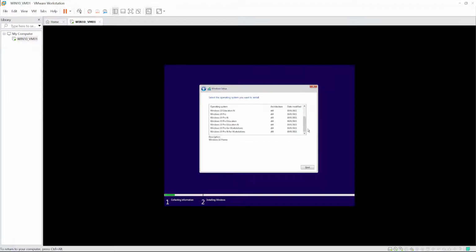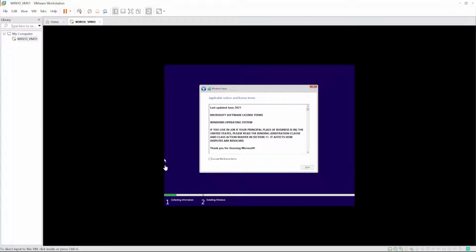If you do intend to use this virtual machine long term and plan to activate it, you should only select the version that you have a product license for. So I'm going to select Windows 10 Pro. You can select Windows 10 Pro Education, Pro for workstations. I don't select any of the N versions. I'll just select Windows 10 Professional or Windows 10 Pro because I'm going to connect it to a domain a little bit later on. Accept the license terms after you've read through all of that.